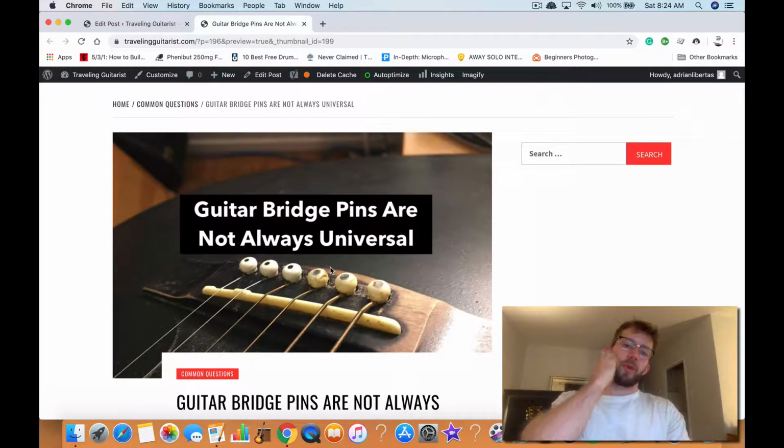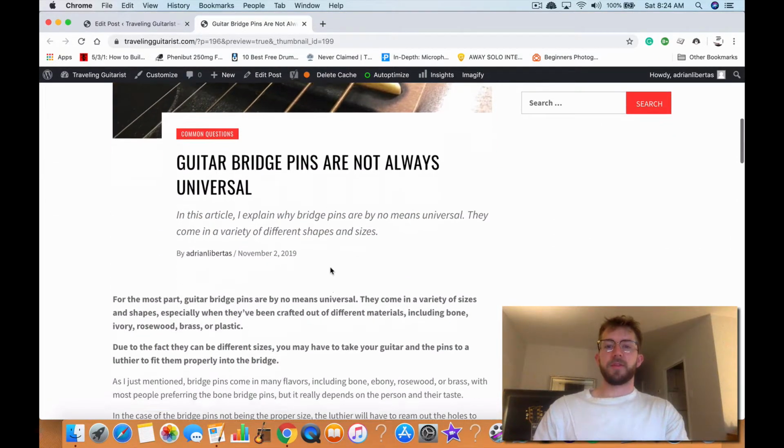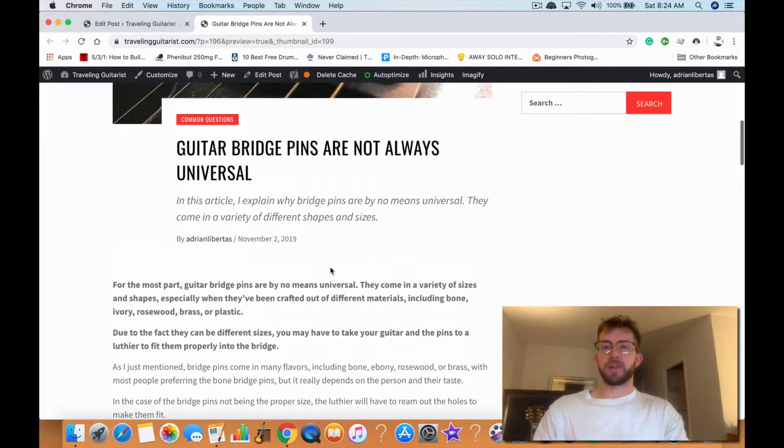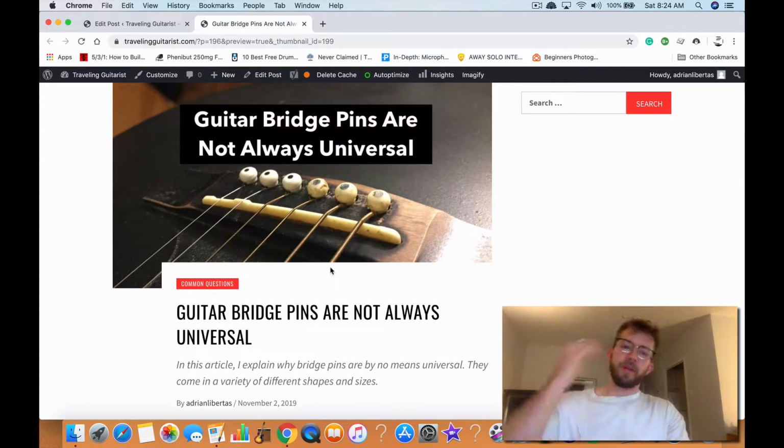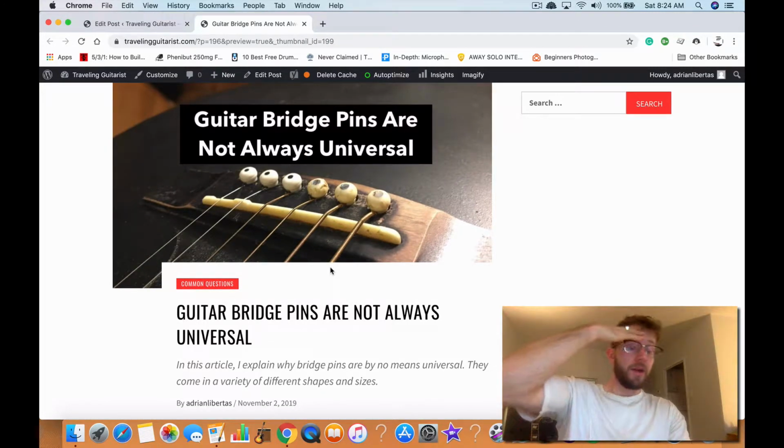So when it comes time to change your bridge pins for whatever reason, maybe they're broken, or maybe you just want to get a different tone, it's definitely worth taking your guitar to a luthier, because there's a potential that you're going to make the wrong decision. Usually, when it comes to plastic, I think you can get them in either 3 millimeter or 4 millimeter.